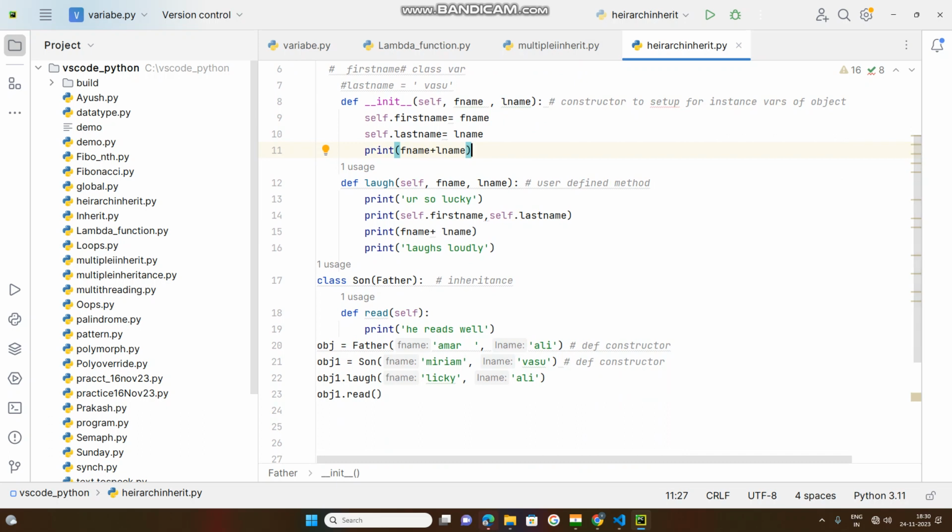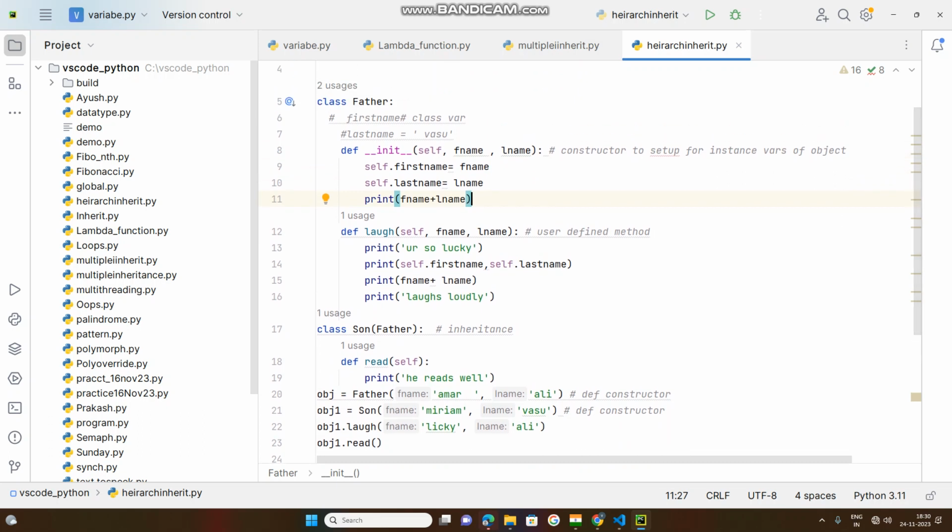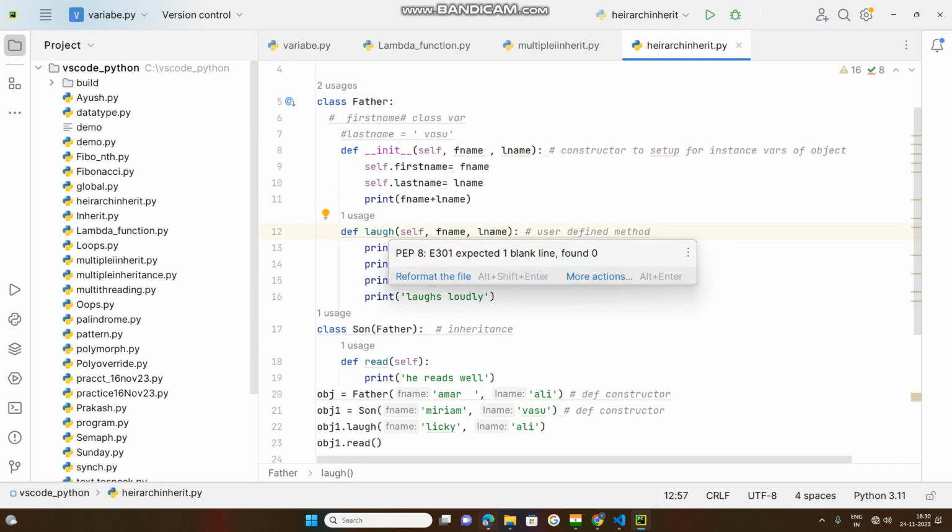Now, one method is declared, love, within this, with fname and lname as two parameters. These are local variables. For these local variables, whenever I call it, I will explain. So I kept one print statement in this method. Whenever we call this method love, this print statement will be printed.